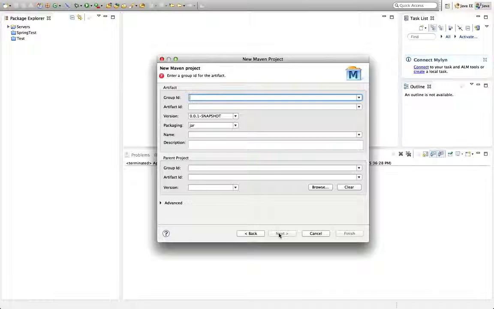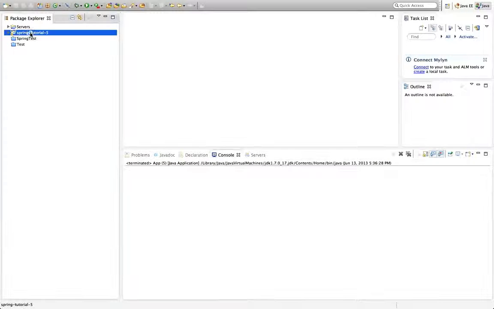Click Next, and let's give it a group ID, and as we've seen previously, this is just like a package name, so I'll make one up. I'll say com.caveofprogramming.spring.test, and an artifact ID is like the program name, and I'll make one up for this, and I'm going to call this spring-tutorial-5, just because this is the fifth video in this series of tutorials, unless I've gone back and added more. And I'll click Finish, and it's generated this project with the artifact ID name, as you can see.